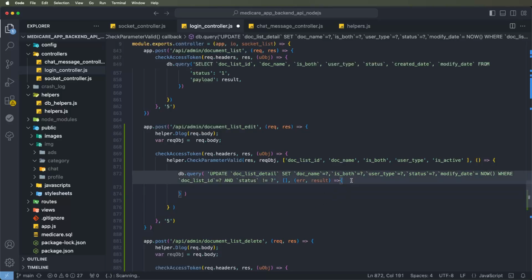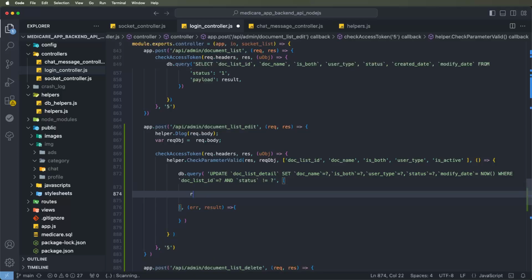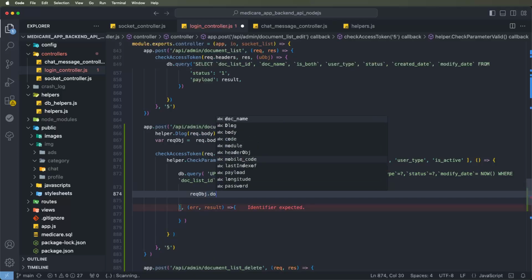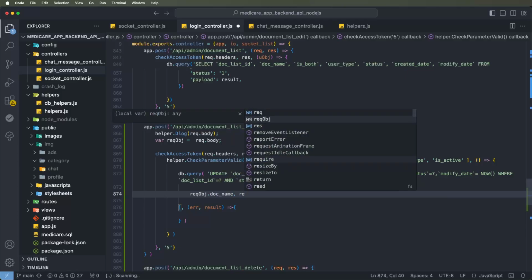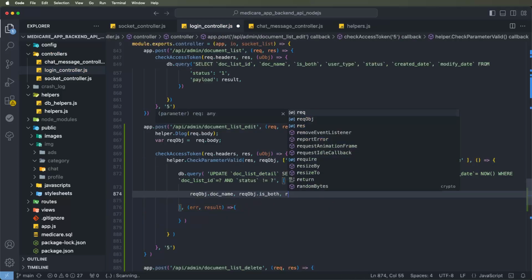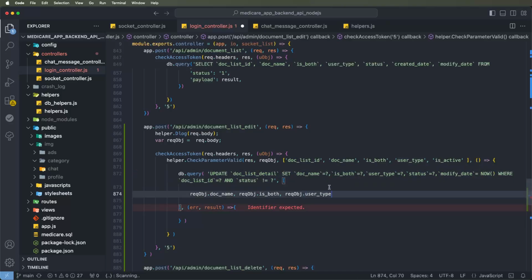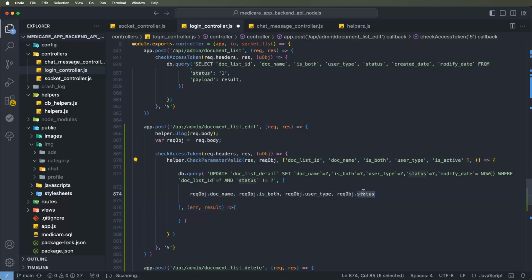And now we need to pass the value here. We need to press enter, and write down here request dot objects. We need to give the documents underscore name, doc underscore names, request dot. We need to pass the value of both types. Then request dot user types, with comma separators, pass the value, and then afterwards we need to set the status is, and pass the is active like here.